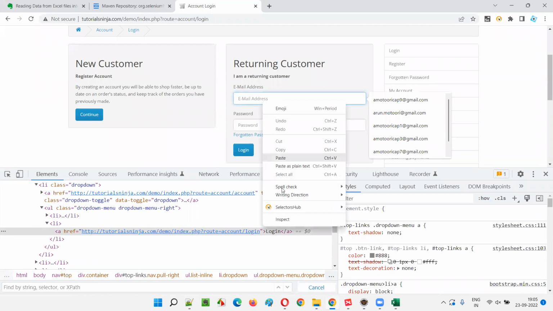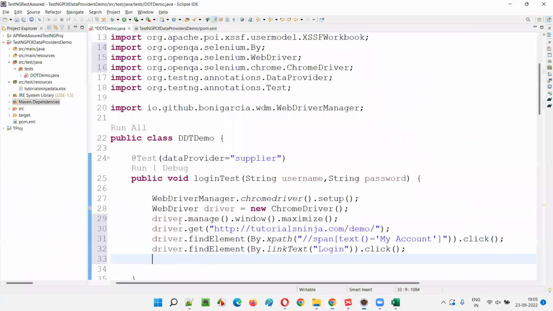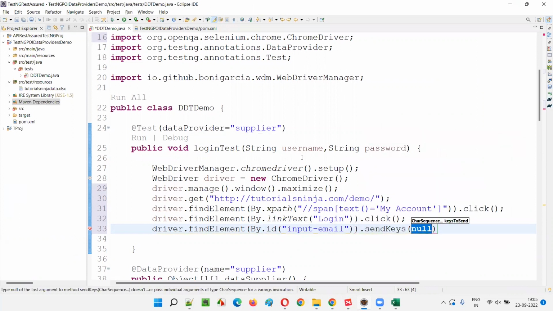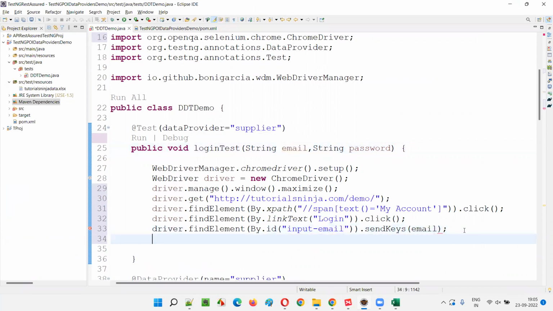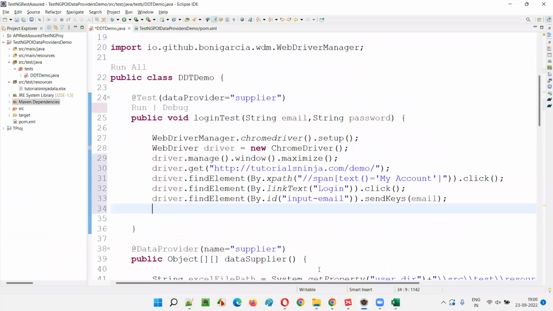After clicking on the Login option, you will be taken to the login page where you have to enter the email address. Inspect this email address field and it has an ID: input-email is the ID. Come back here and say driver.findElement(By.id), provide the ID of that and say .sendKeys. Here pass the email. The sendKeys takes whatever email is passed by this test method from the data provider method. The data provider is reading from the Excel file and we are getting it here.